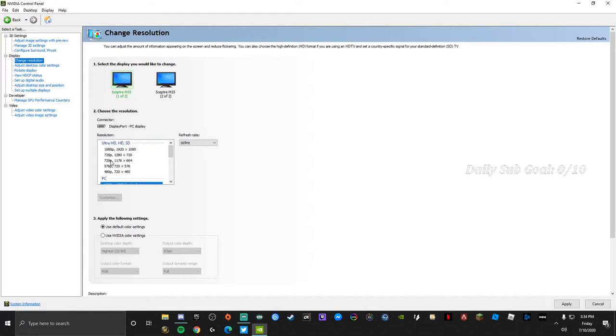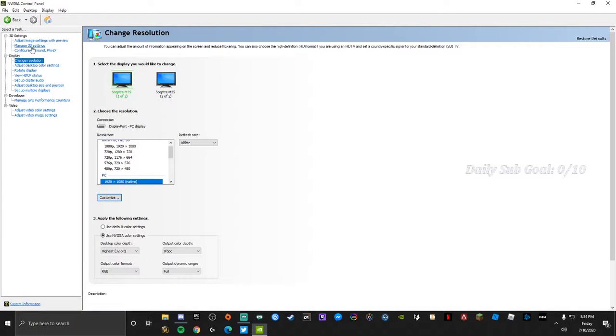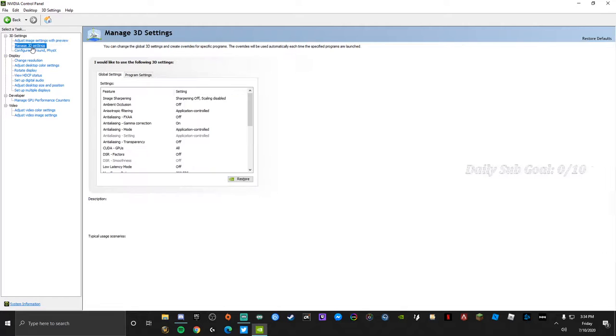Under your PC settings, you want to make sure and set 1920 by 1080, which is your native, and you're going to want to apply settings, highest format, full. Make sure you hit apply, and then I'm going to go over the exact settings for your FPS. When you click on Manage 3D Settings, you're going to go down the line.